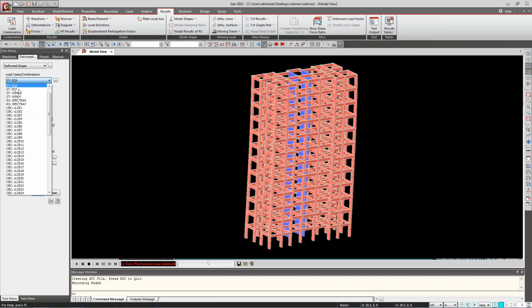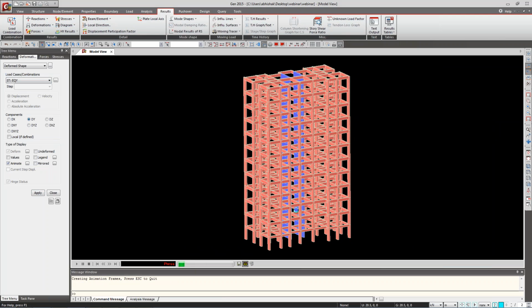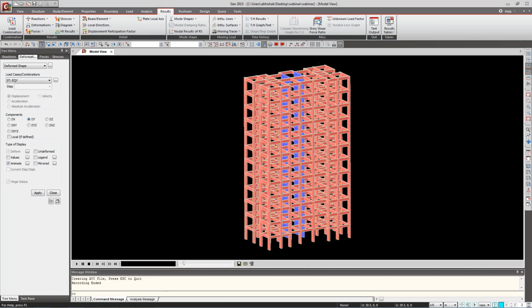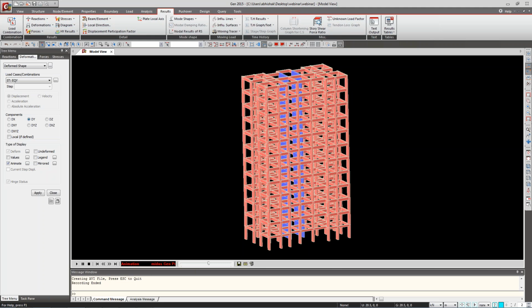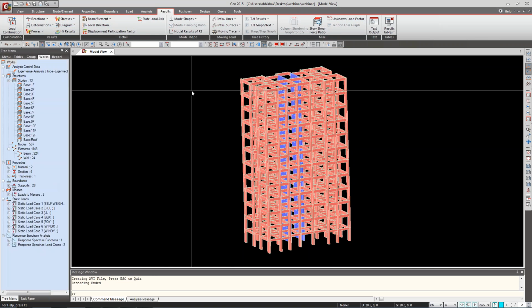In the same way, you can see the earthquake Y, DY components apply, and if I say record, now you can see the building is moving in the other direction. So from that also you can identify how the buildings move. So these are some of the identifications. I just close this. Now moving ahead, I just click on any two, three members and I say activate.